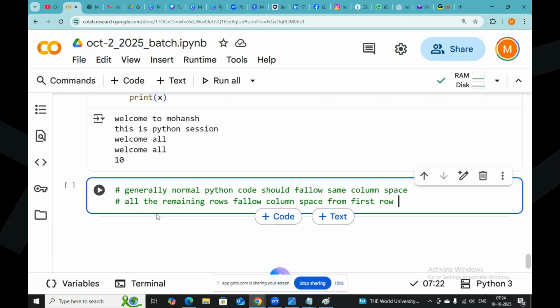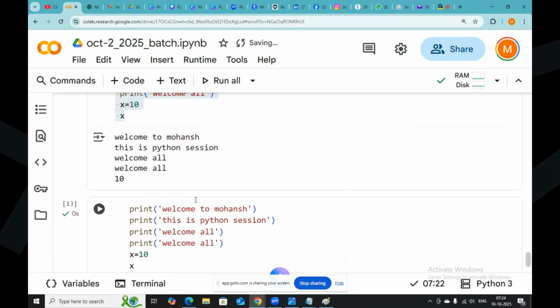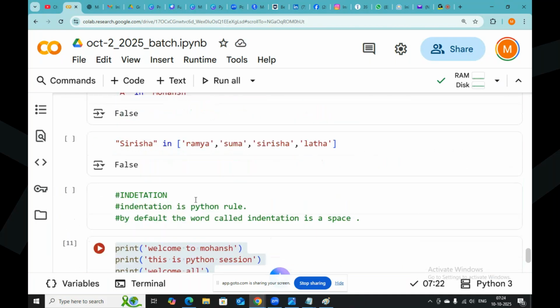It should be neat actually. Otherwise, you will be getting the indentation error. That is the reason. Whenever you are writing Python code, just apply common sense.